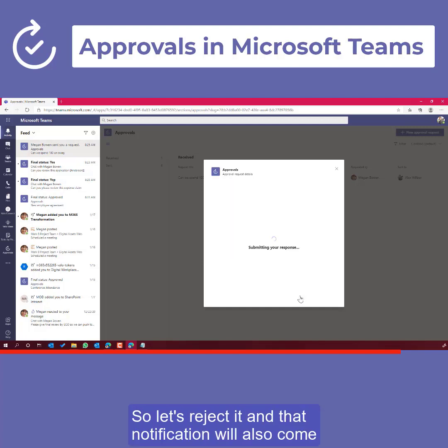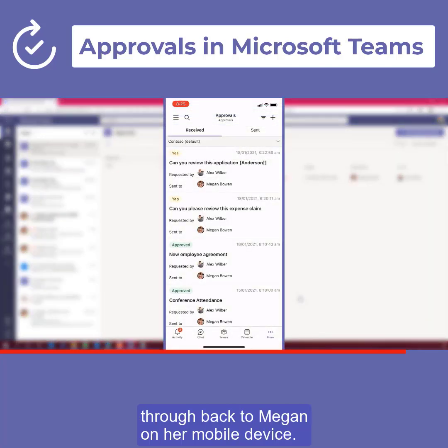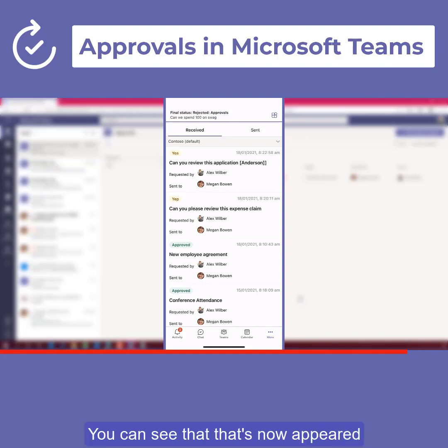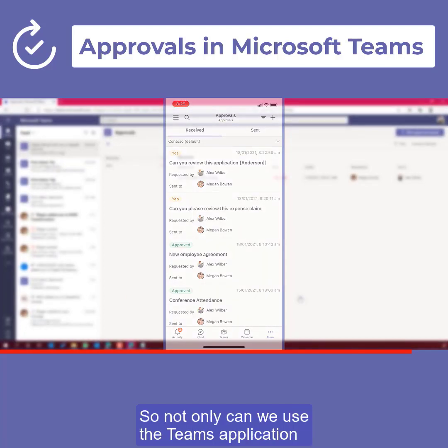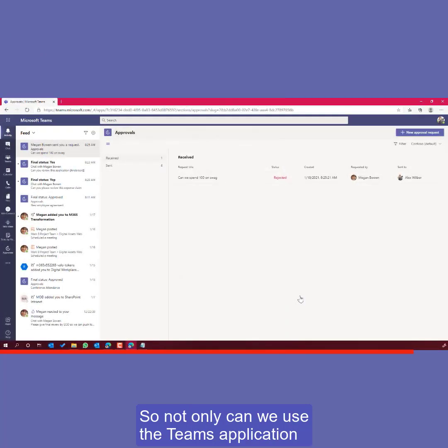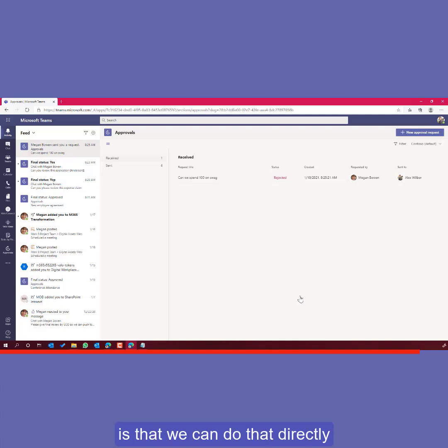So let's reject it. And that notification will also come through back to Megan on her mobile device. You can see that that's now appeared on the phone, and that has been rejected. Okay, so not only can we use the Teams application on your desktop, but a great piece of functionality is that we can do that directly from your mobile device as well. So we can do that on the go.